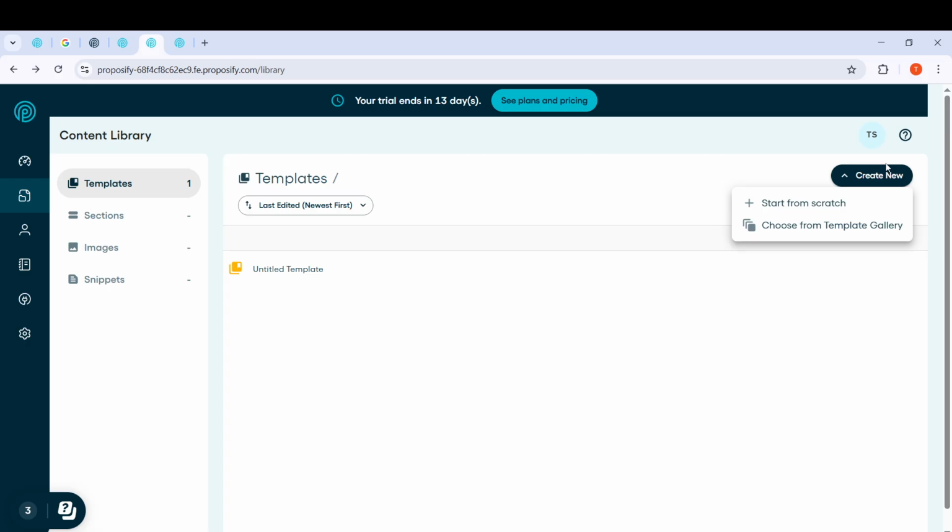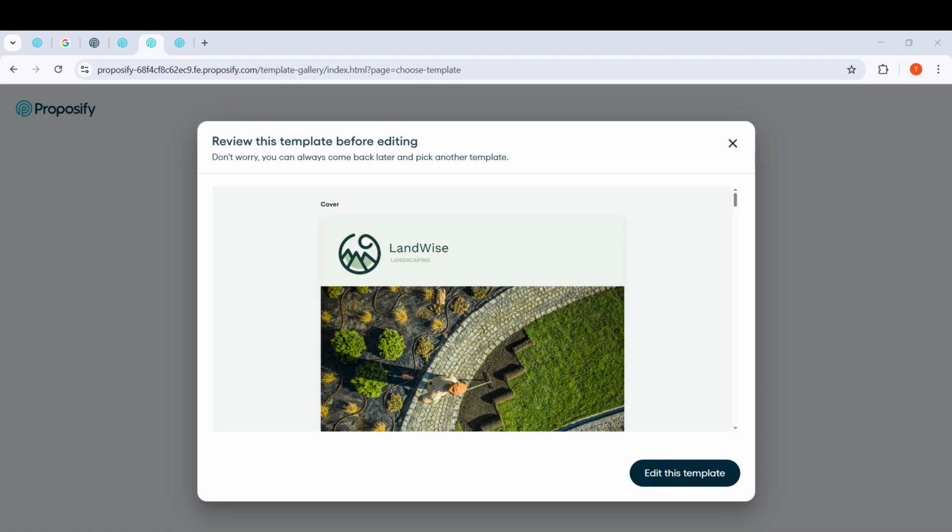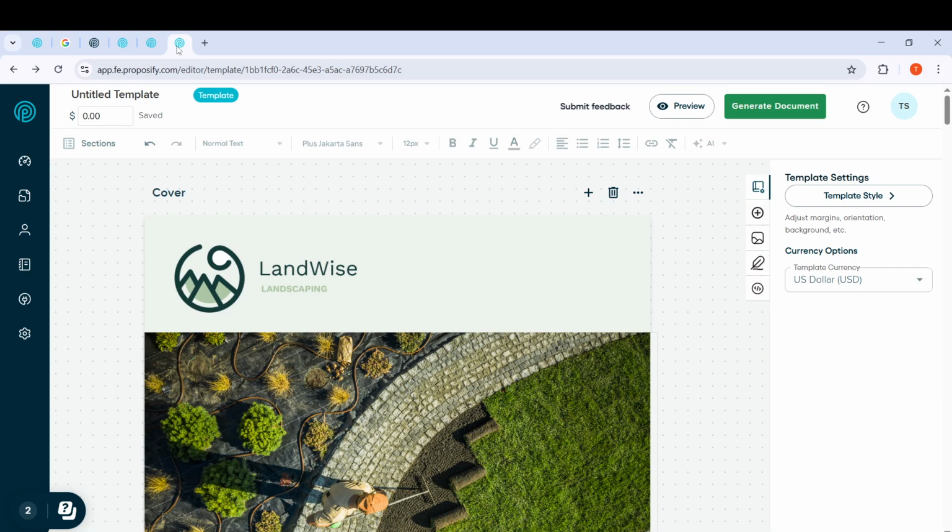Next, what you're going to do is click on Choose from Template Gallery. This is where you have a chance to review a variety of templates available for you to work with. Pick a template that suits your needs by clicking on it. After selecting your preferred template, go ahead and click Edit this template. This will open up the editing interface where you can make modifications to the template.